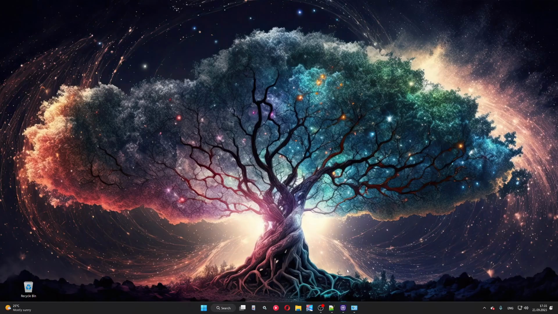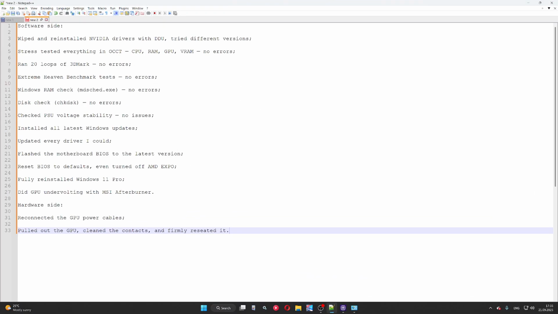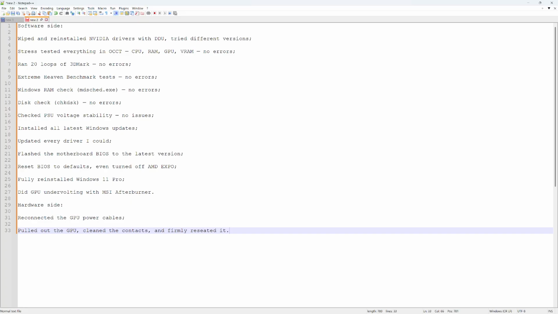Here I can show you what I tried. Okay, software side. I totally reinstalled NVIDIA drivers using DDU. I uninstalled them completely and installed from scratch, and it didn't help. I tried 4 different versions of drivers, and it didn't help.